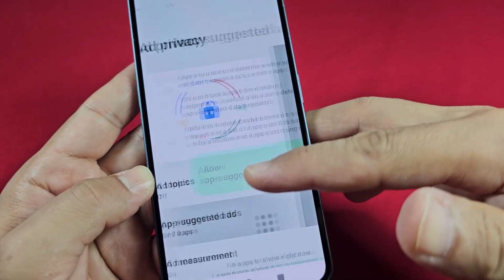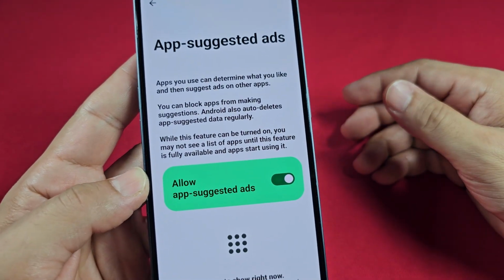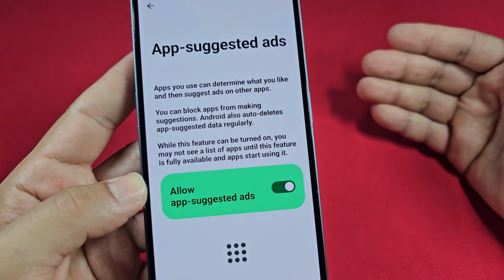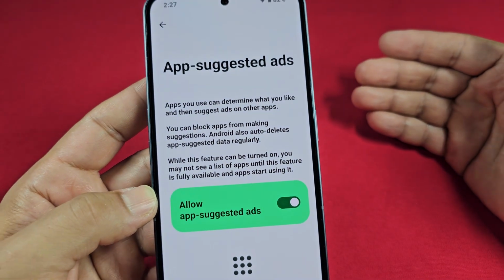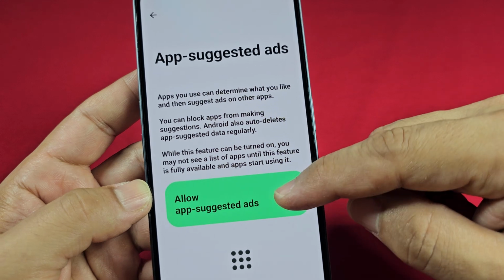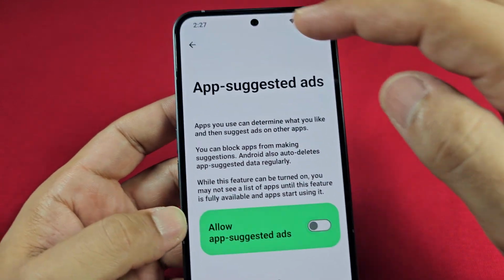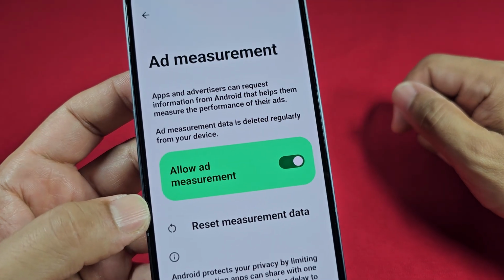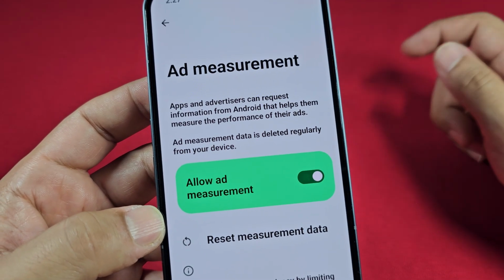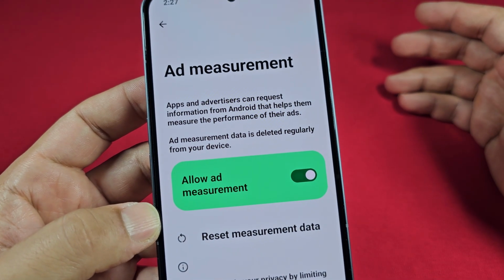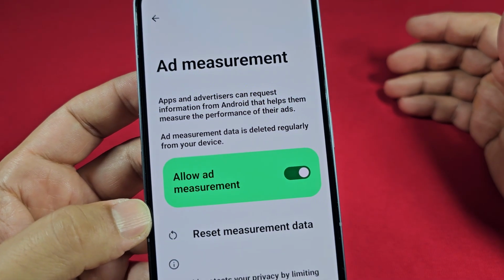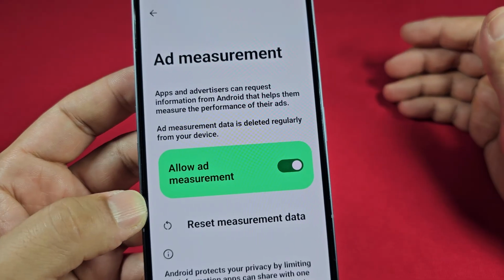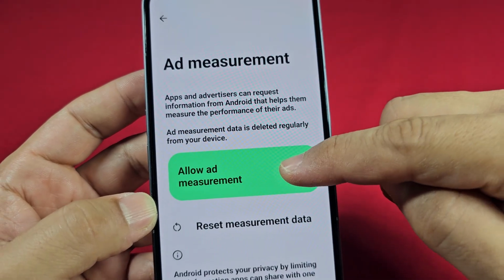And then this is another one here, same story applies again: apps you use can determine what you like and then suggest ads on other apps. This is the main one here. So if you don't want this, turn this off. Then you got this last one here. Basically, apps can request information from Android that helps them measure the performance of their ads. So if you don't want them to know how much you're into those items and products, you want to go ahead and turn off the ad measurement.